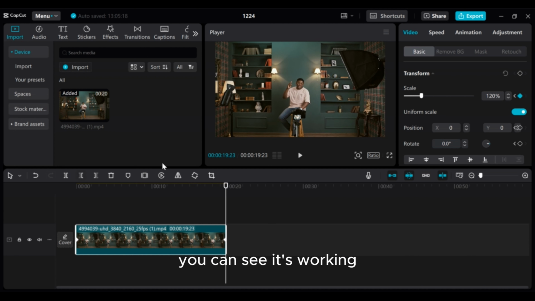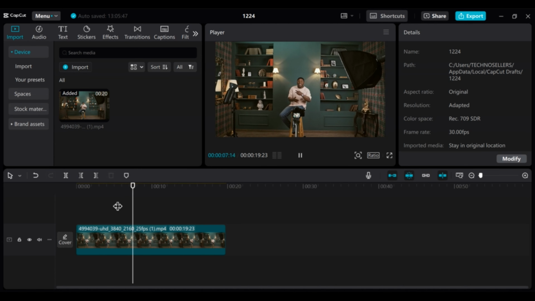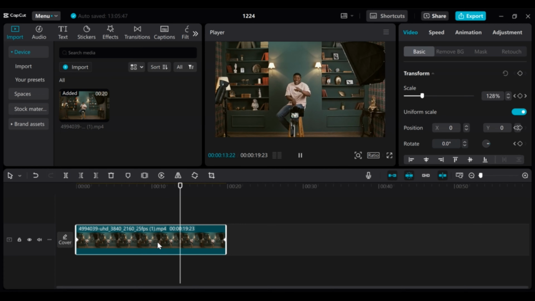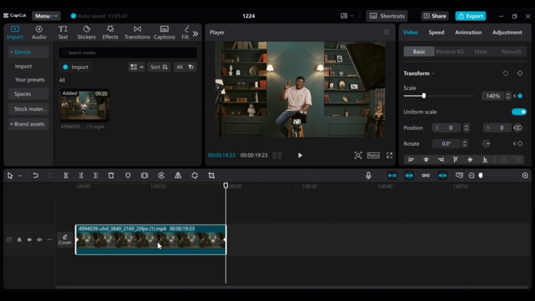You can see it's working, but the video is 20 sec long and I want more to zoom in. Let's do a scale of 140 and see how it's going to look. Now you guys can see the difference.